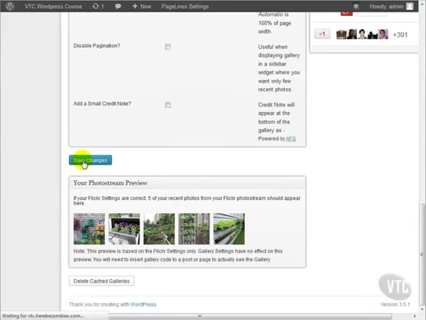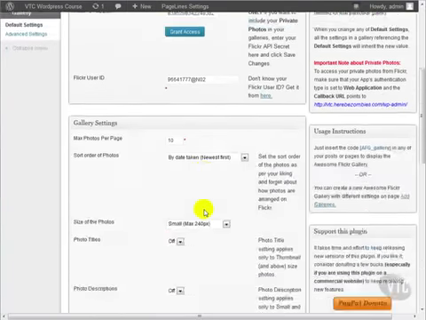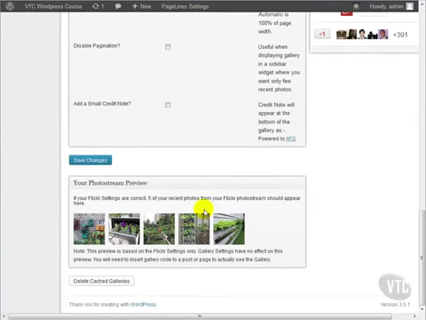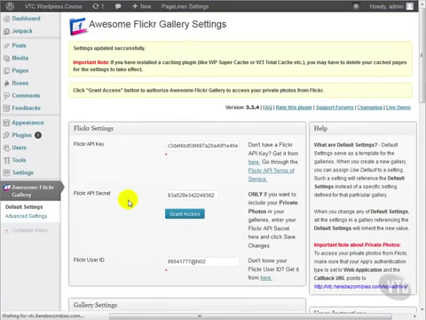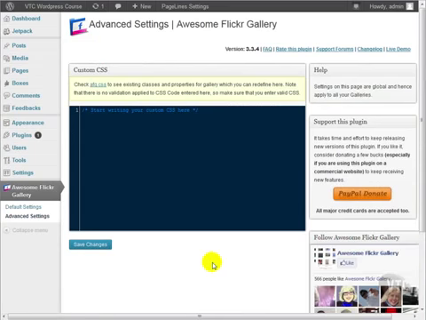After you save changes, you can scroll down and see the preview window. If you've got everything set up properly, you should see your latest 5 images in this box. This plugin also has an advanced settings button, where you can add your custom CSS. Modifying this is beyond the scope of this course and is probably best left to people who know what they're doing with changing a plugin's CSS.